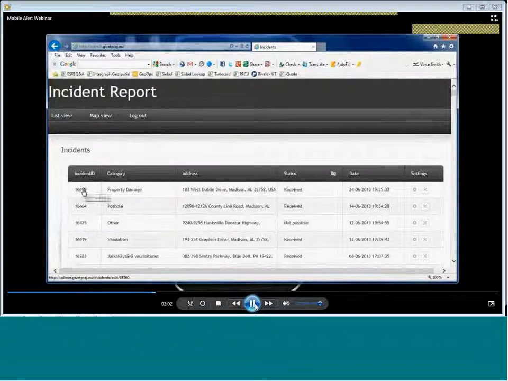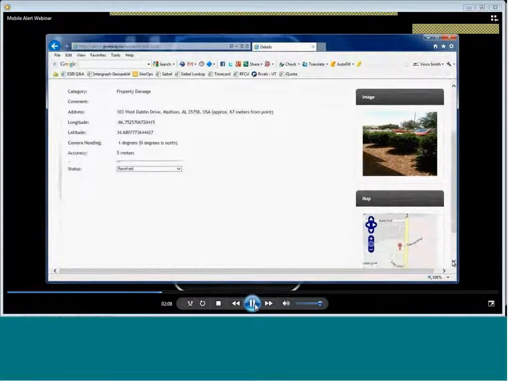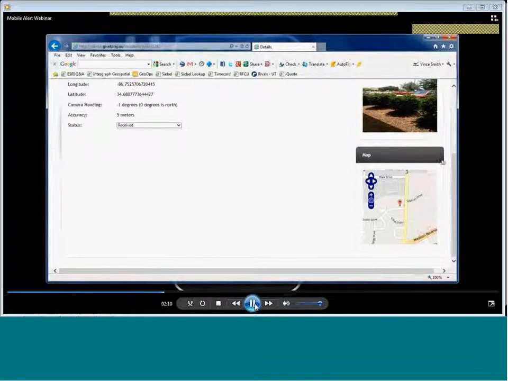I can again look at that in a list view. I can click on an individual incident and get a little bit more information. Here I can see a snapshot photo. I can see the reported incident on a map. I can change the status if I have the privilege to do so. Maybe it's just been received, but if you want to move it to another status, maybe it's being investigated, or maybe it's something that's already been resolved.